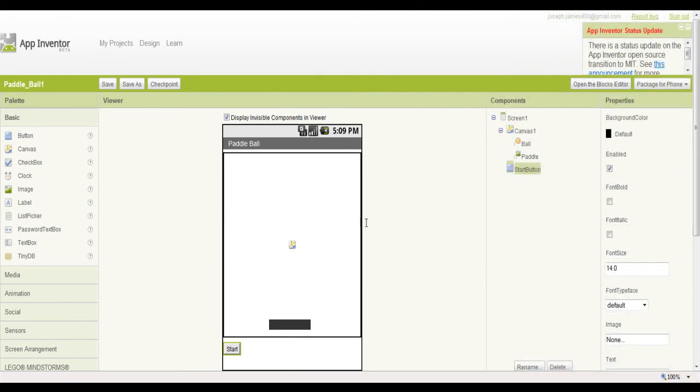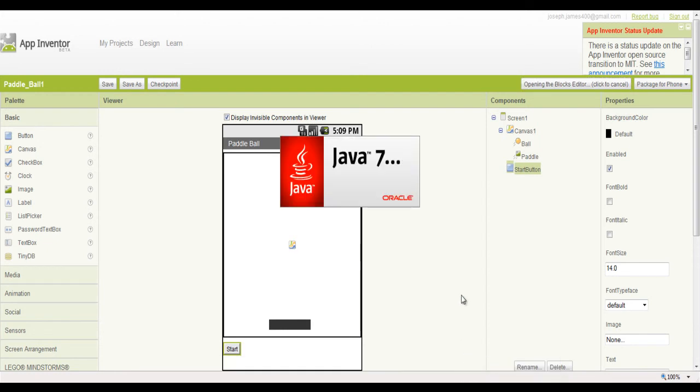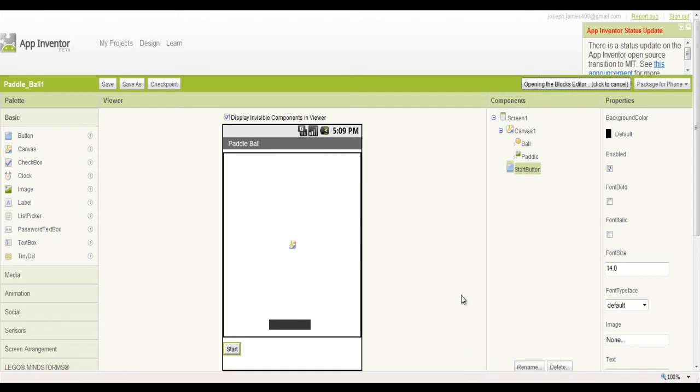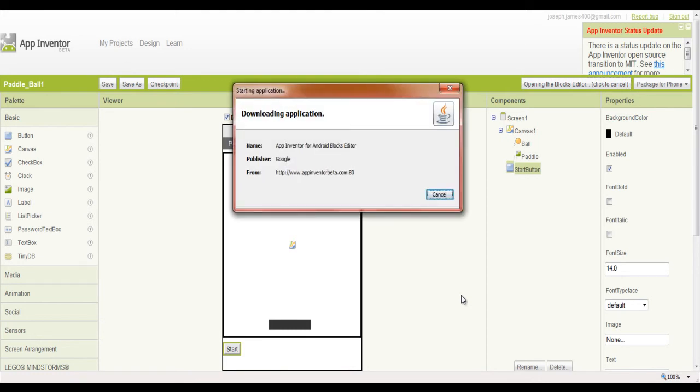And welcome again to our second tutorial that shows us how to create our paddleboard. As you can see, I am clicking. We are going to open the blocks editor, so I'm just clicking at the top there to open the blocks editor. What is happening right now is that we are downloading the application to get everything started.